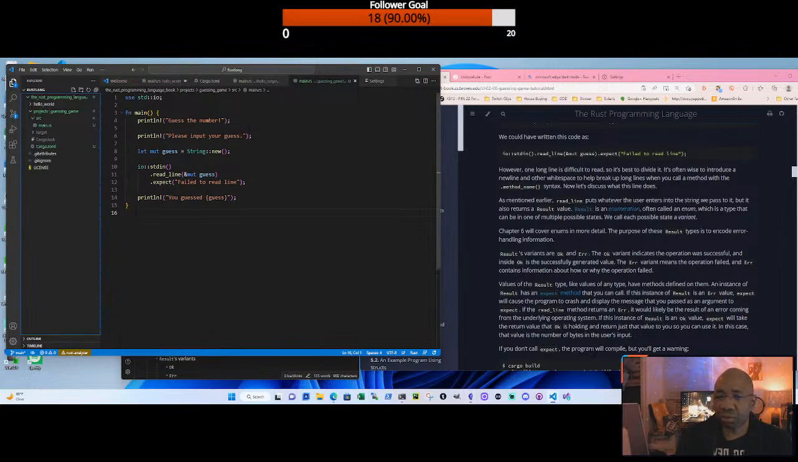So in and of itself, for readline, this would just say okay or error. And I'm guessing we're calling expect on what again? So this returns a result. There should be an expect method available to us. Okay.